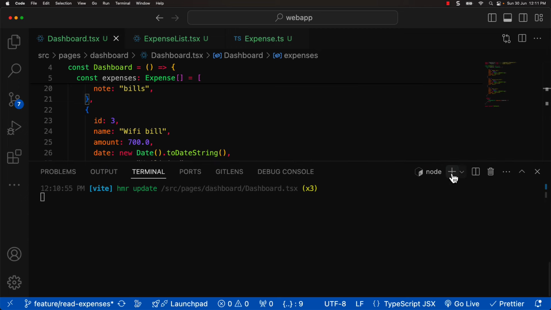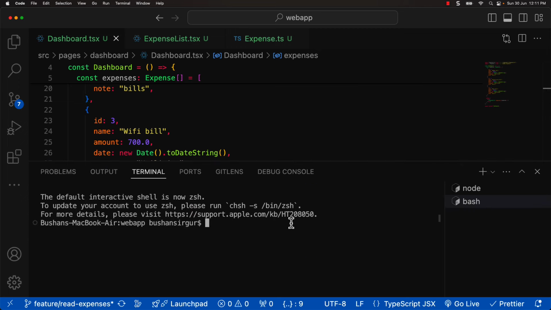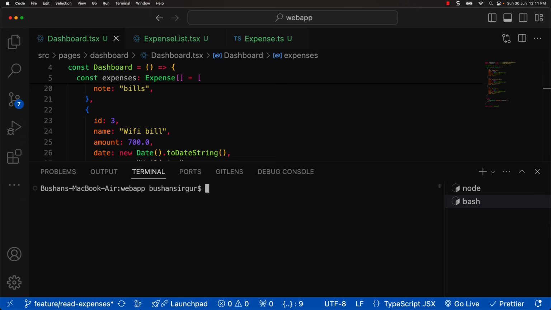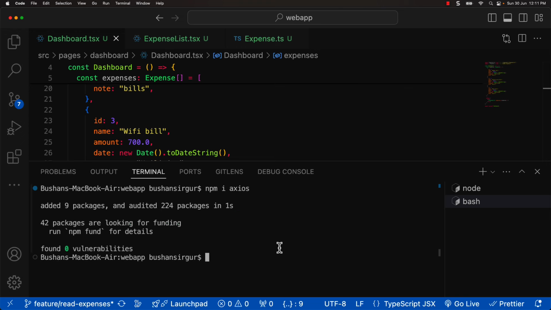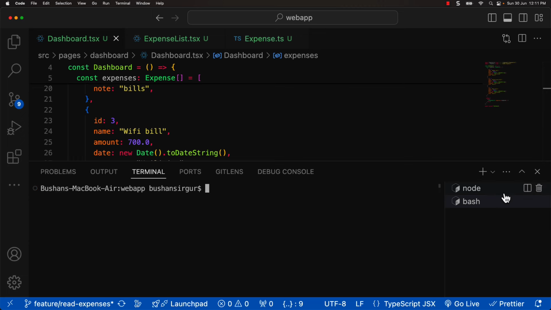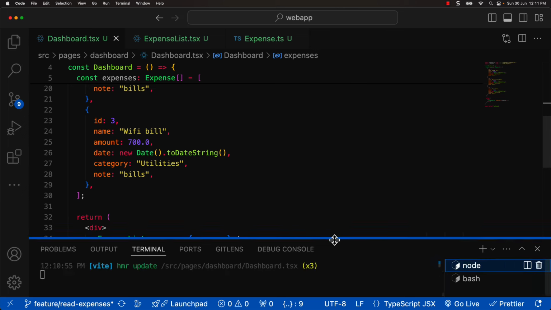I'm going to create a new terminal window, and let me clear this. Let's install Axios: npm install, or i for short, and we can provide the library name, which is axios. Hit enter. This is going to install the Axios library, and now we can switch back to the editor. Now I'm going to minimize this terminal. All we need to do is configure this Axios.